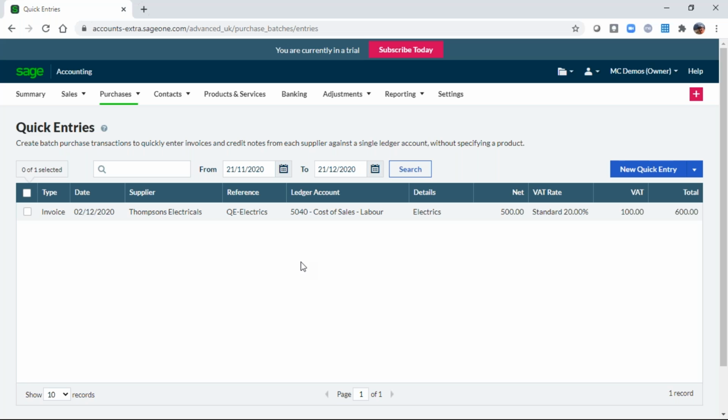You just want to record the fact, maybe the total invoice value. You can do that as a quick entry. If anyone has come from Sage 50 Accounts software, or maybe you're still using that software, it's what you would know as a batch entry. It's just a quick way of recording that. So in purchases, quick entries, we choose new quick entry.